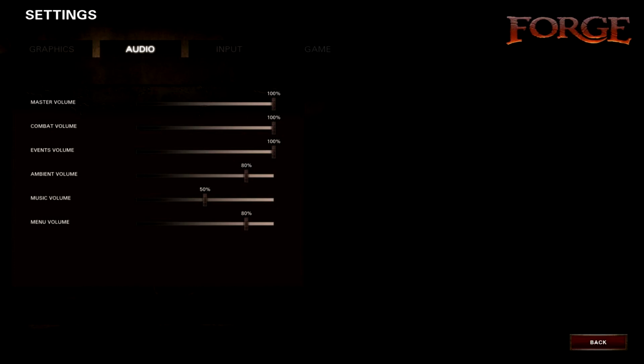Audio. You have your master, your combat, events, ambient, music, and menu volume. There's actually quite a bit of a variety. Usually you'll have something like master, music, and sound effects or voice effects or whatever in a game, but this covers a lot of aspects of audio. But for now, I left it at default and didn't even bother messing with it.